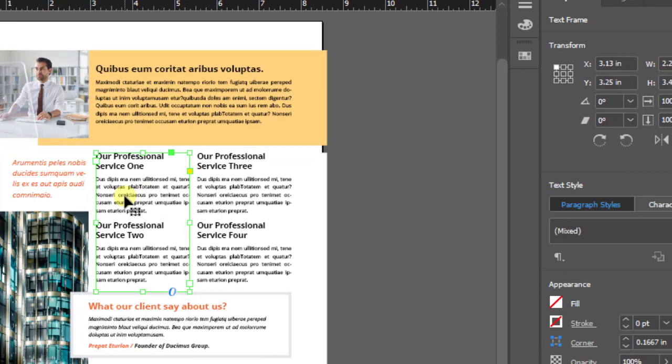Same thing with this text box. If I wanted to, I could verify that it's matched up with the alignment of the one above it. So I can select this text box. The left edge of that text box is at 3.13. If I select that one, it's at the exact same.